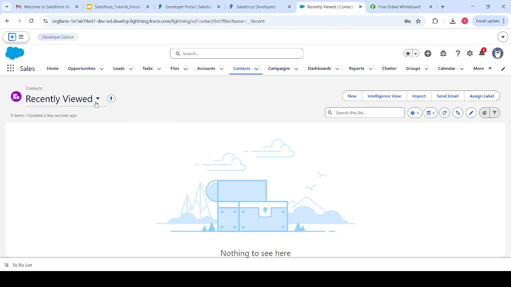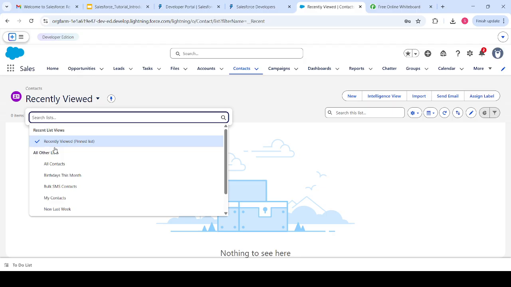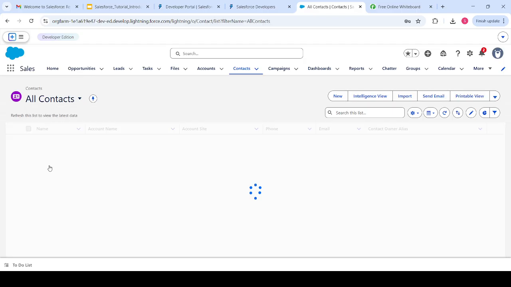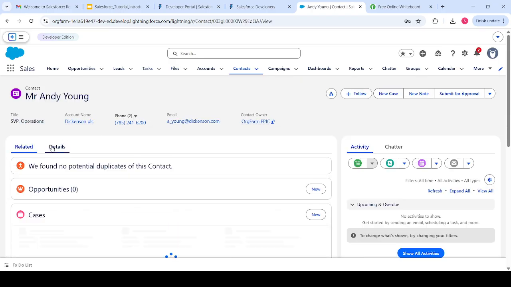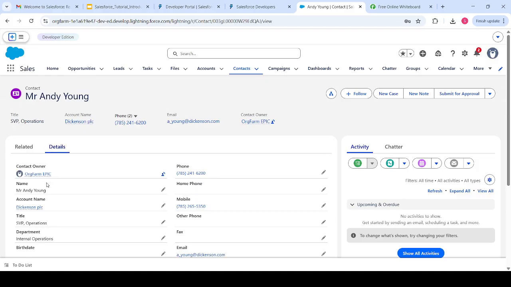So let me explain these things later, right? But I want to show you the contact record. So you can see this is the contact record, and here you can see this is the contact owner, this is the contact name, this is the phone number. So a contact represents a person who works for an account, right, who works for that account, right?